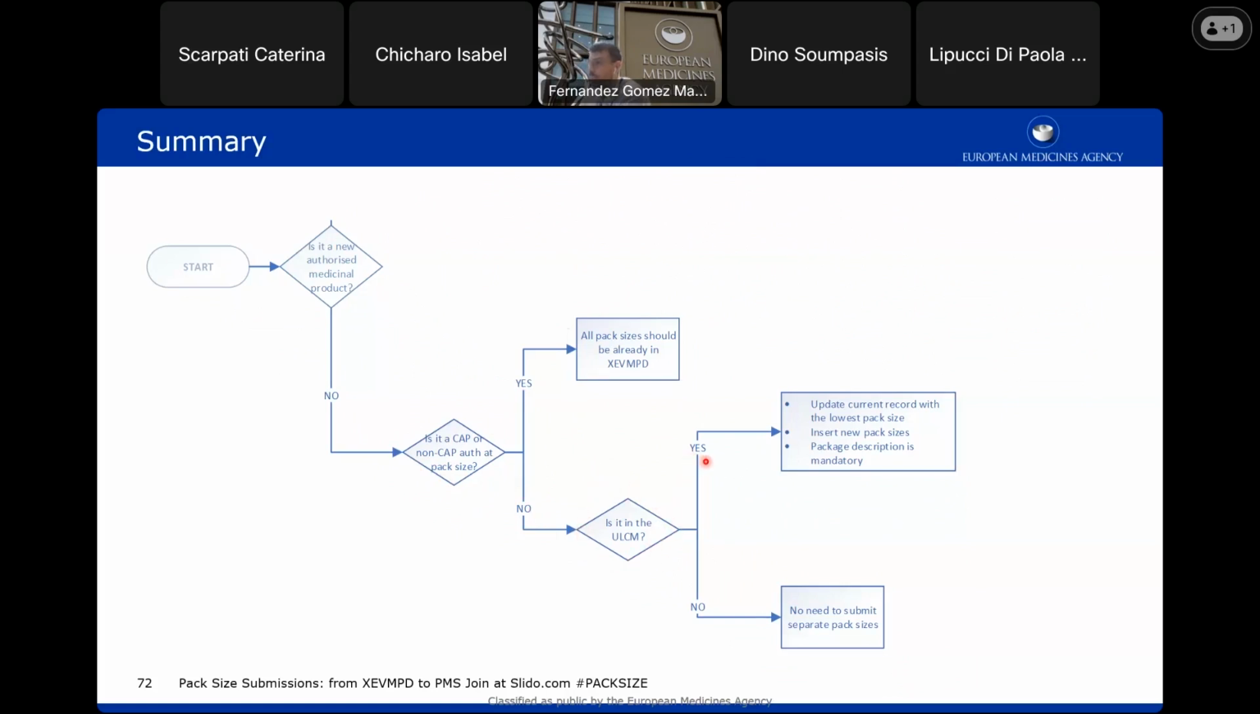If the answer is yes, then you need to update the current record with the lowest pack size, and you need to insert the new pack sizes. Again, the package description is mandatory. We should use these IDs or meaningful information in the package description.